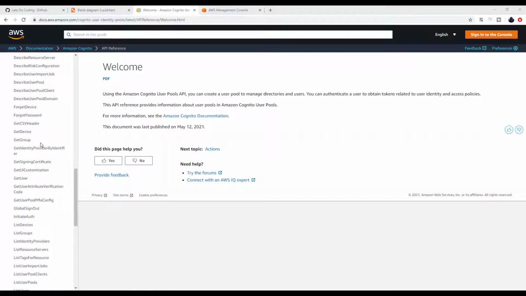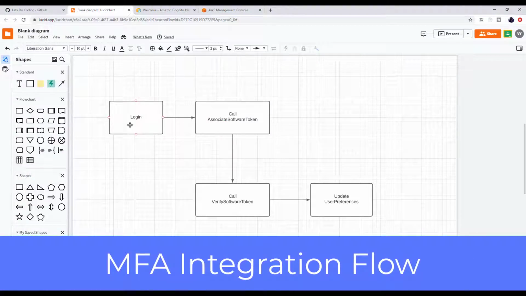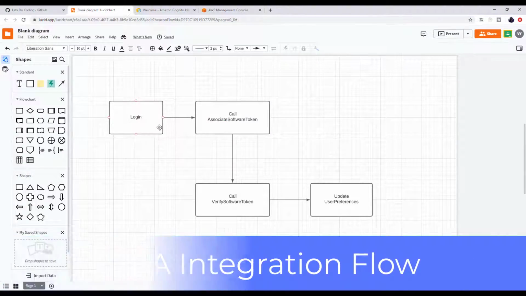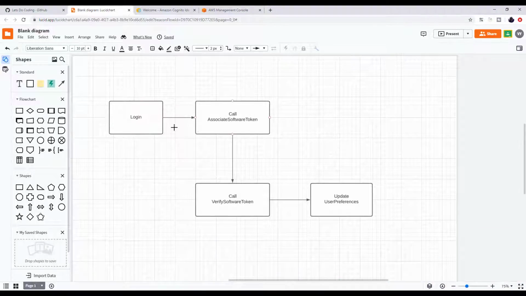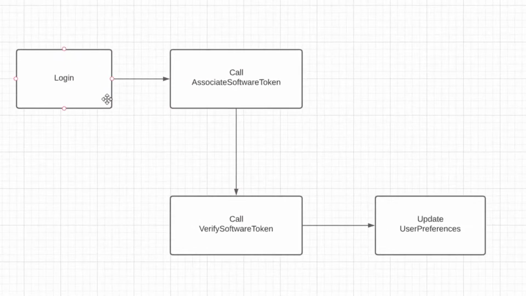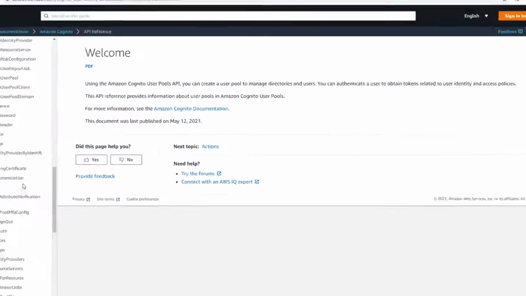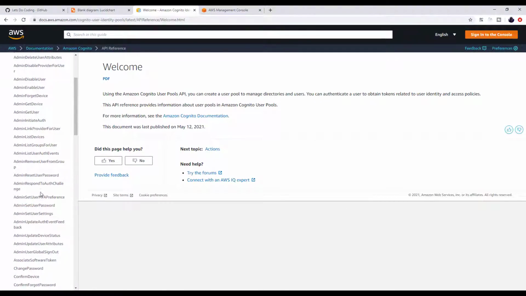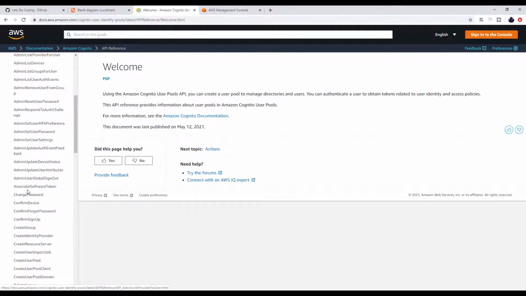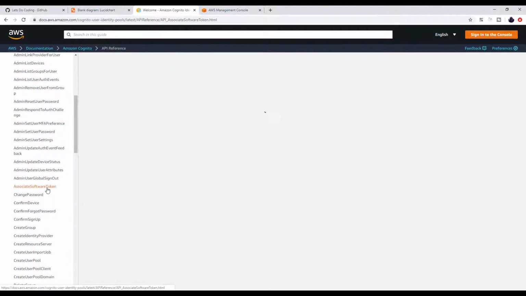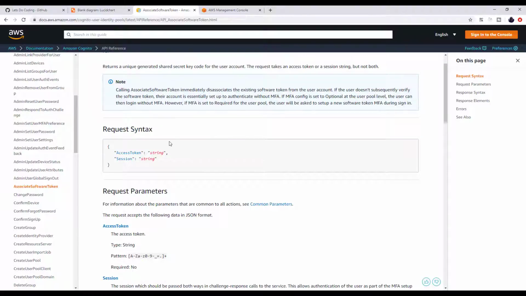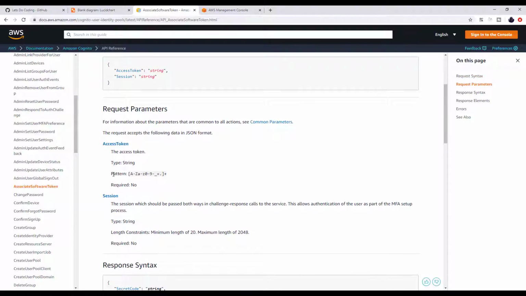But when we want to add MFA, the flow is a bit different. So what we are going to do, the first step would of course be logging into the system. Once we are logged in and we get the access and the identity token, the next step that we are going to follow is to call this associate software token. And this method you can right away find, it should be somewhere here. Yes, here it is. So this is a method and it has all the parameters that are needed.